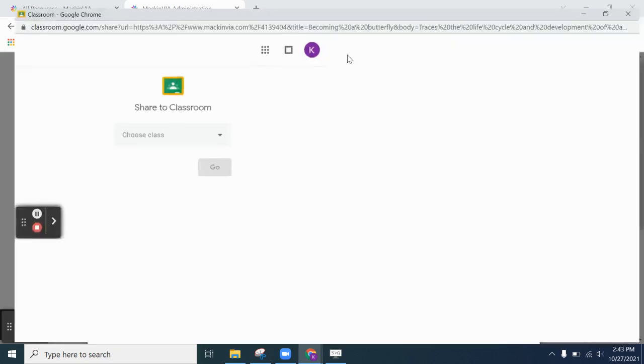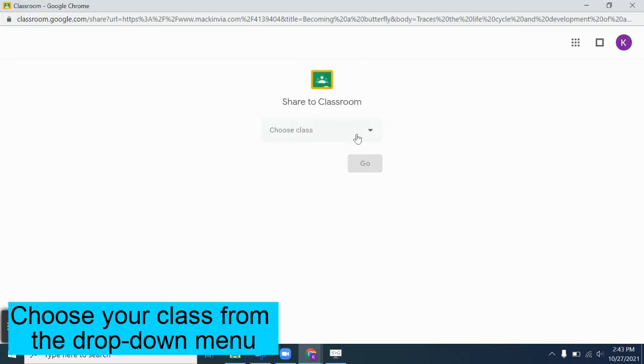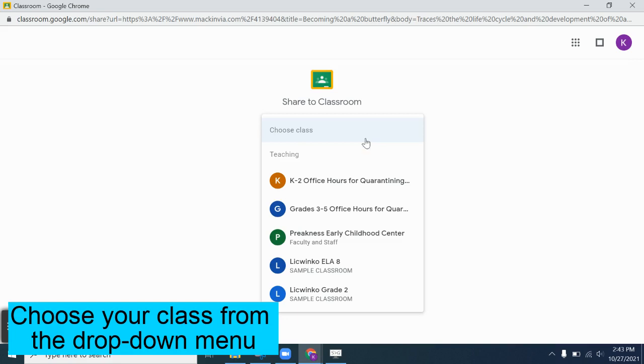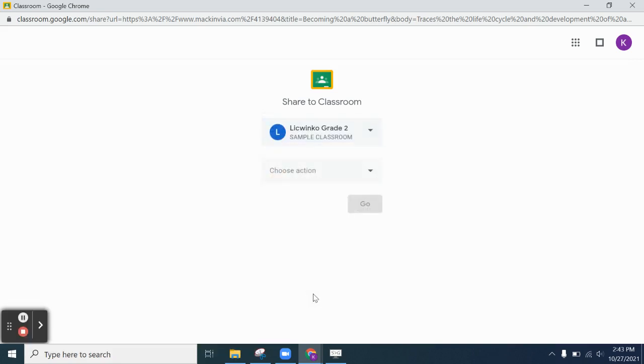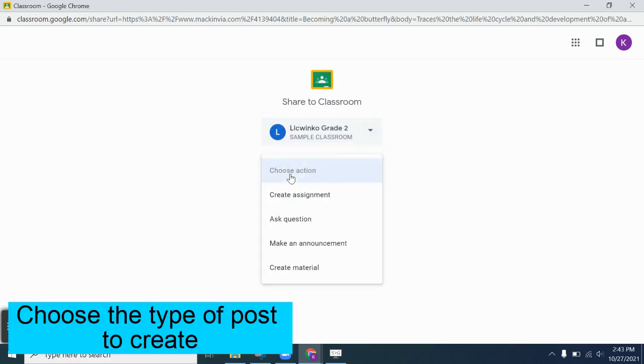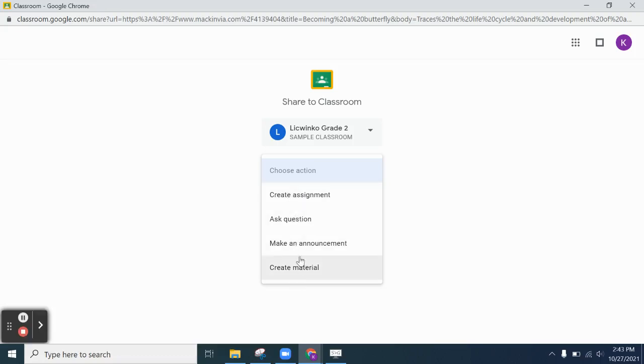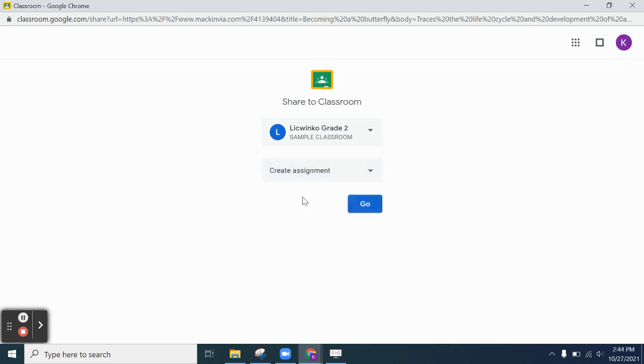And a pop-up window will appear where you can share it to Classroom. From the drop-down menu, you're going to pick one of your classes. And then you're going to decide whether you want it to be an assignment, a question, an announcement, or a material. So if you want the students to interact with it and turn in something, like write a response and then turn that in along with reading the book, then you're going to click assignment.